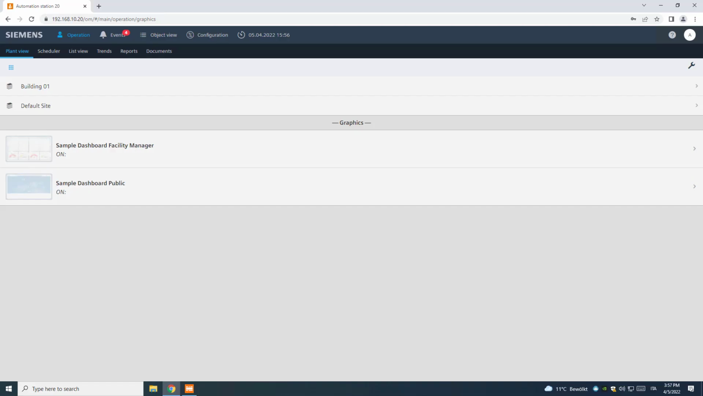Let's see now how to create an interactive kiosk. A good example for an interactive kiosk would be the room operator widget graphic. So first, select the location where the kiosk should be placed. In our example, we would like to place it on the top level.